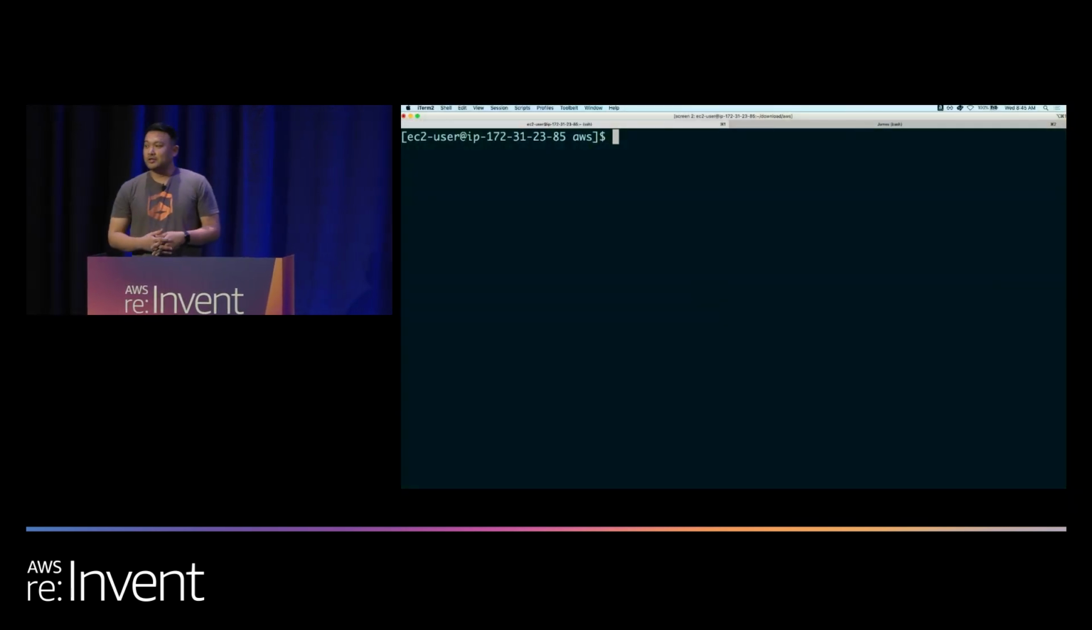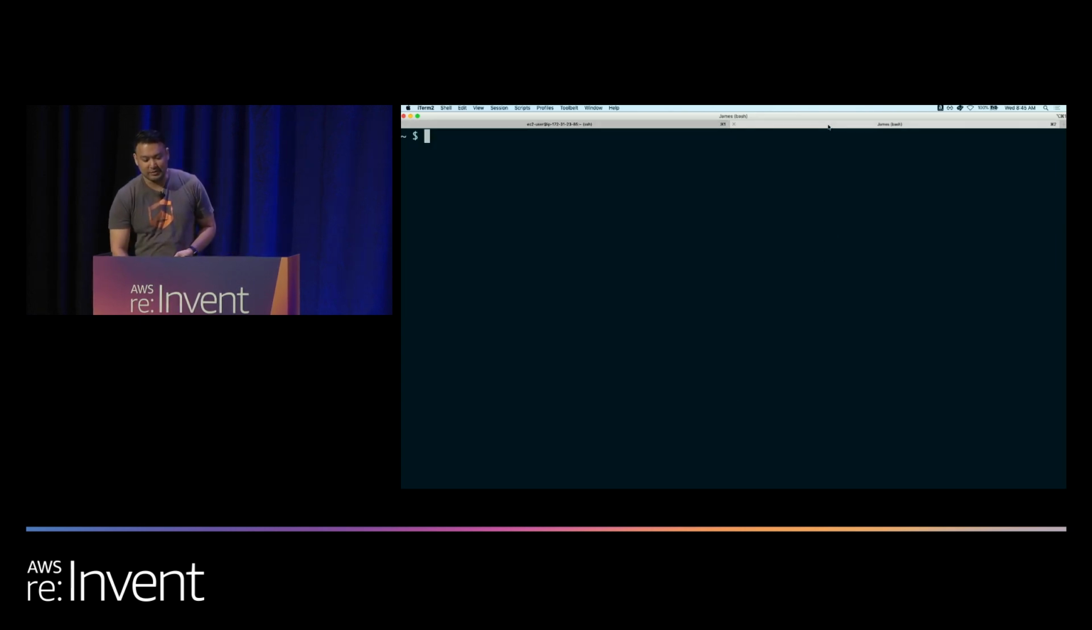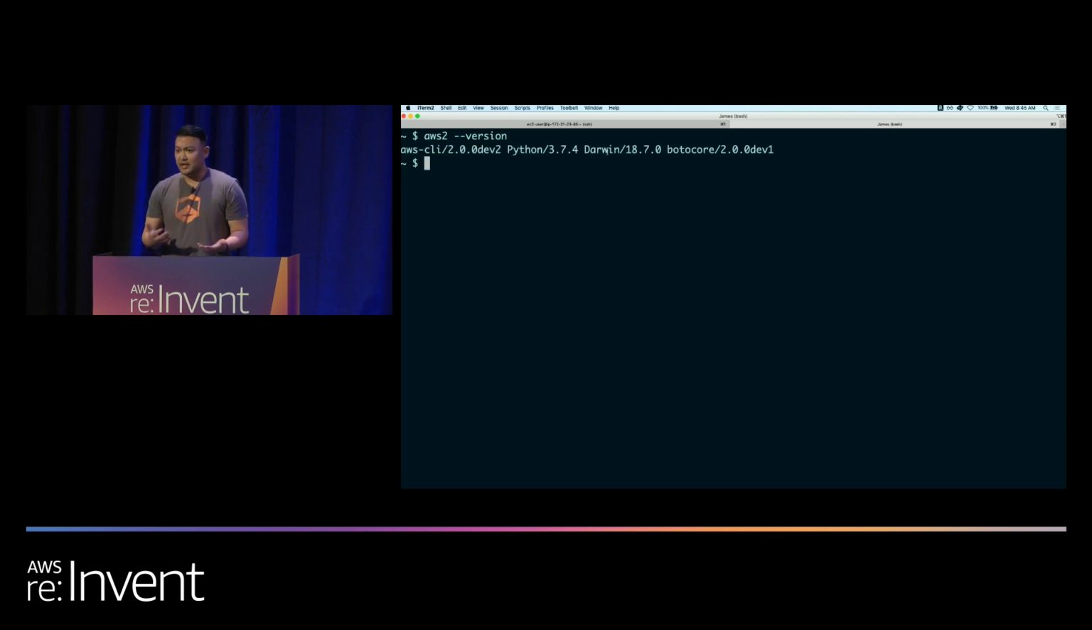So in the previous demo, we looked at setting up CLI v2 on a Linux instance, and now we're going to look at how we can set this up on a local developer laptop. So now I'm on my MacBook here, my developer laptop, and to save time, I've already installed the CLI v2. You can see here we're on Mac. As Kyle mentioned, it's largely the same process for installing on Linux and Mac, so I've already got that configured.